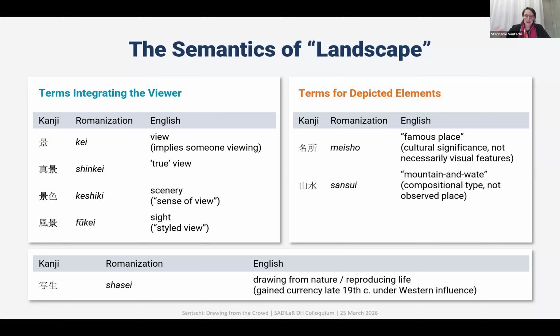And then there's meisho, which just means famous place, which doesn't describe visual features at all. It describes accumulated cultural significance. You would call something a meisho if it has had poems written about it, or historical events happened at this place. A meisho is famous not because of how it looks, but because of what it means. And this river with maple leaves that I showed initially would be an example of a meisho.